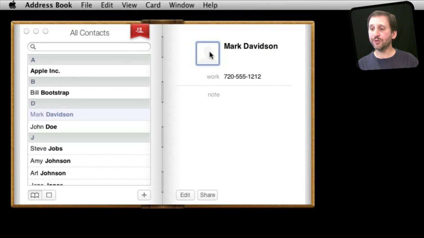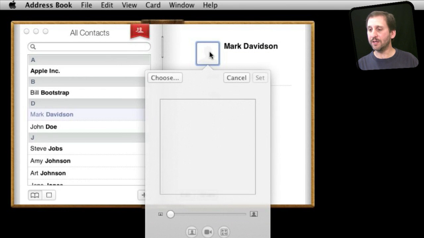Now, in addition to that, you also have this photo field here. You can double click on it and choose a photo that you've got. You can take one with your camera if you have one attached to your Mac. These are even more important because they're shared between your different devices. If you have an iPhone, for instance, you'll see this picture when somebody calls you if your phone number matches the phone number in the contact.